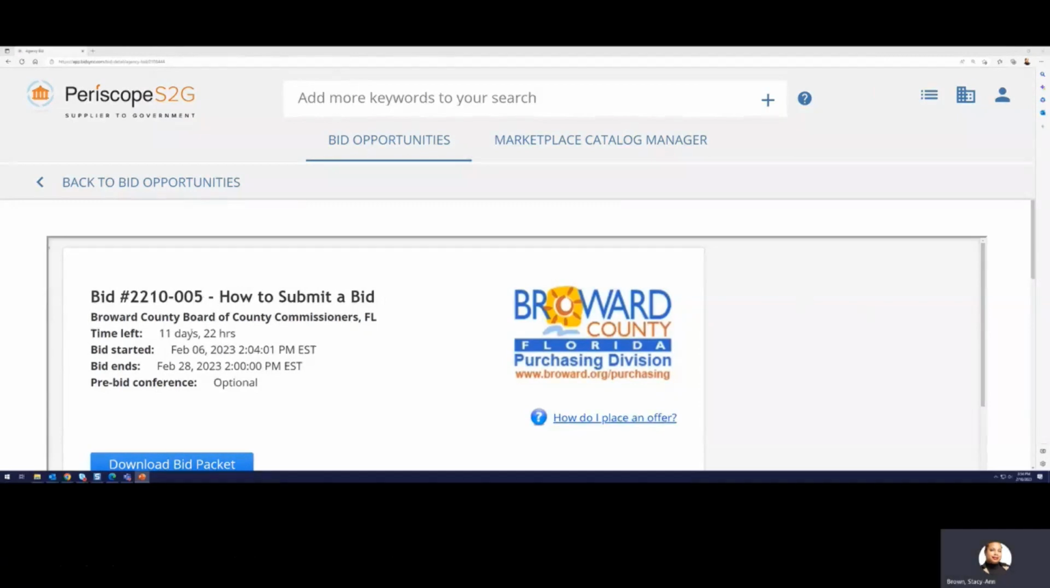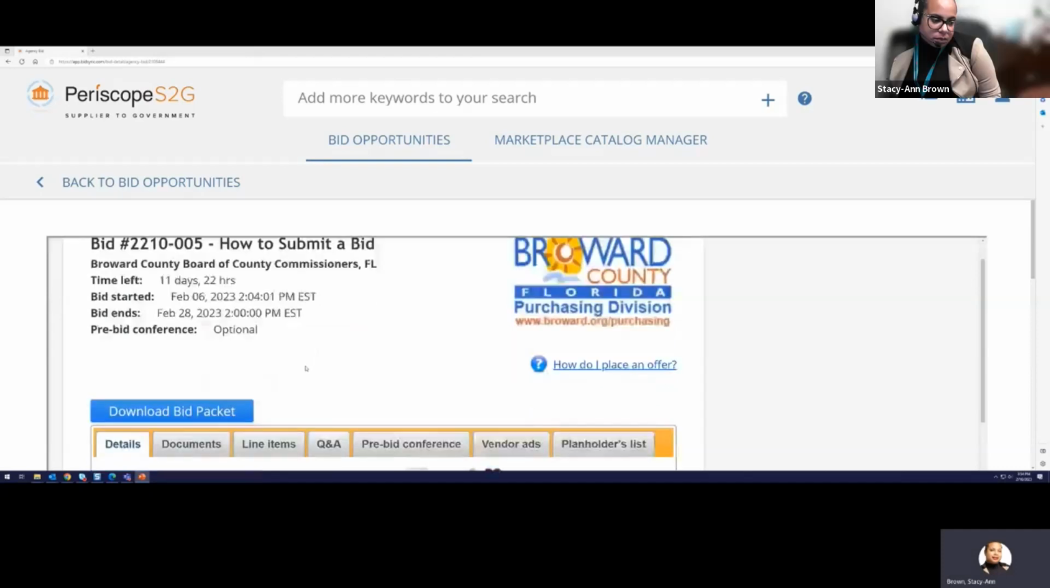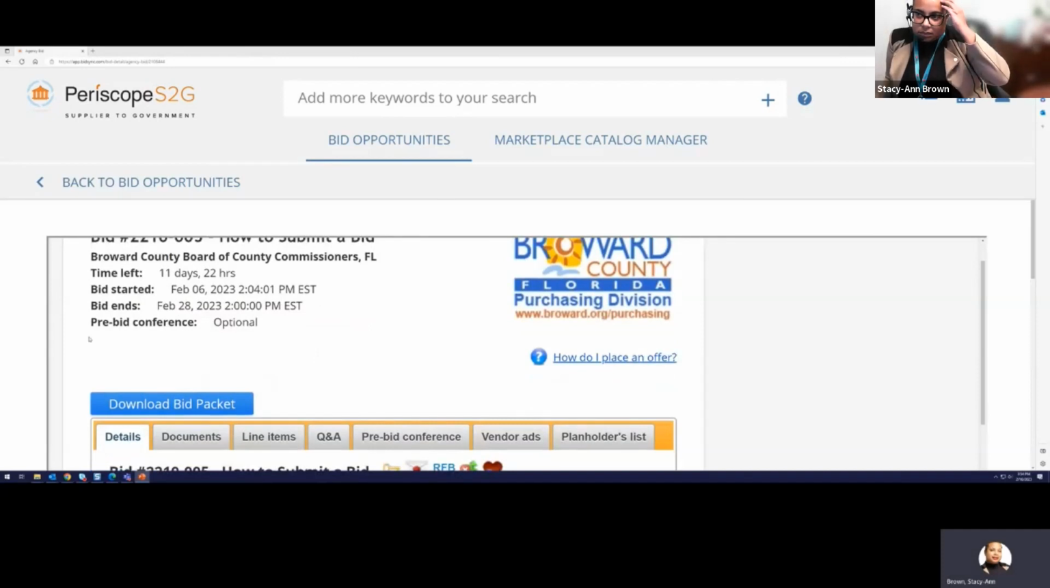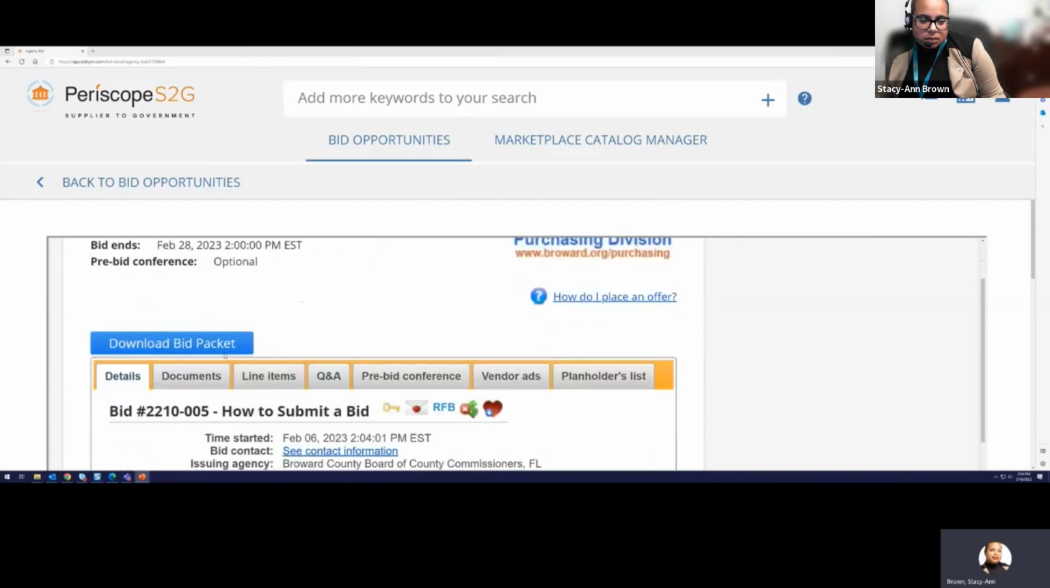It's going to tell you the time you have left to place your offer, the start time of the bid, which was when the solicitation was advertised, the bid end date, which is your deadline by which you must submit your offer, and also if a pre-bid conference is offered. In this case, there is, and it's an optional pre-bid conference. You have your bid packet page here, so tabulation, sorry. You can just click on that, and it will generate an entire packet of the solicitation, which you can print, download, and read as a separate document.